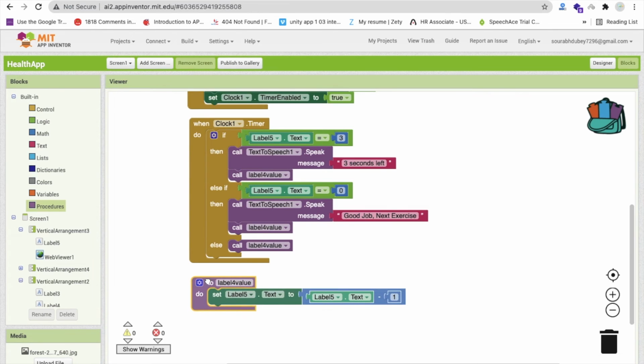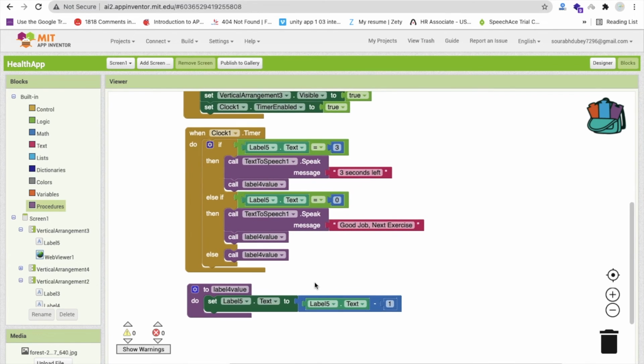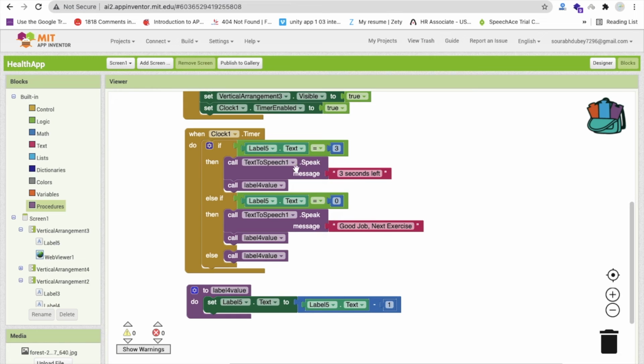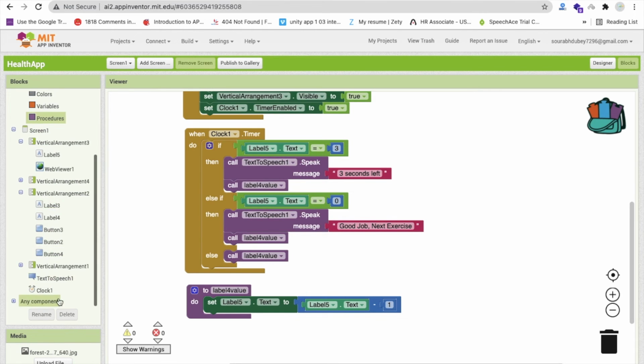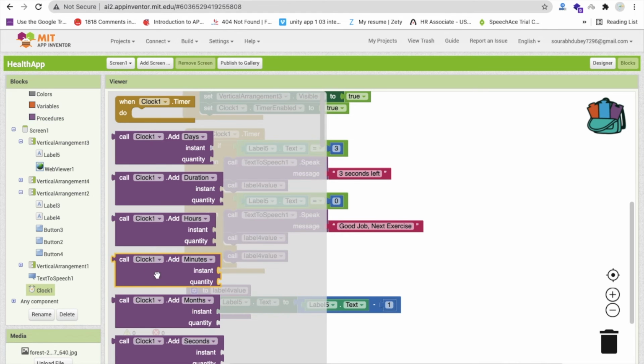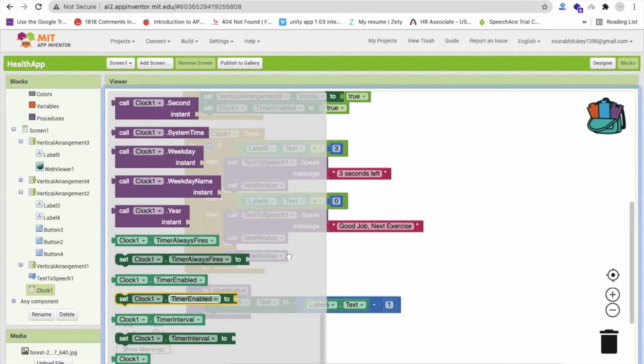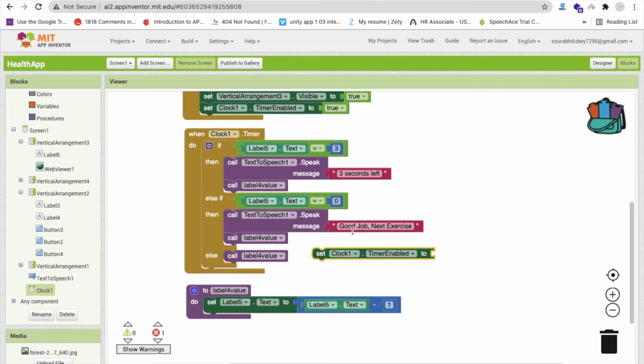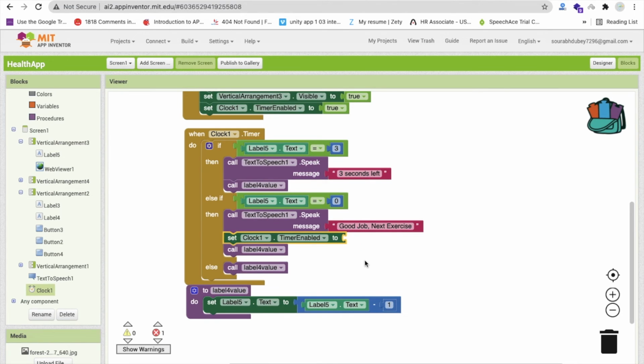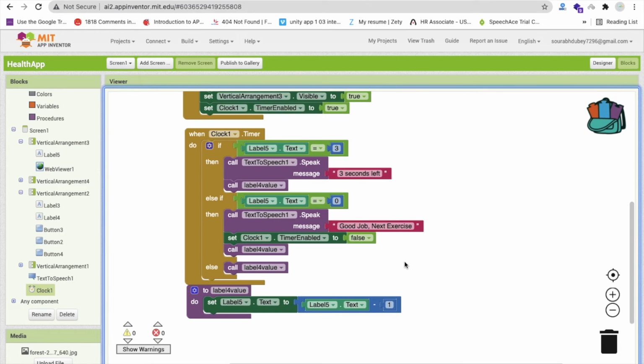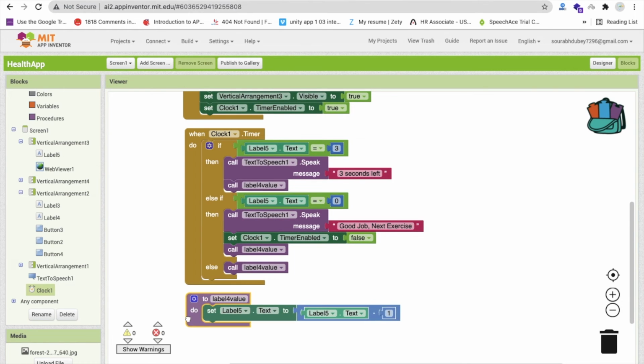Okay, now it's done. Whenever we have 0, then we have to disable, or we can say the clock one should be disabled. What we have done is we have enabled it here, and we have to make it disabled here, and just make it false. And what we need to do, we need to enable another timer. So we have to use one more timer here.